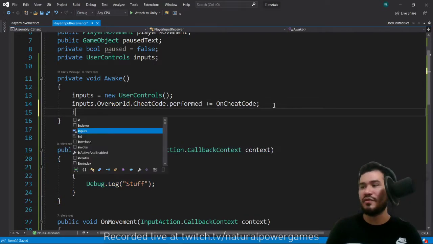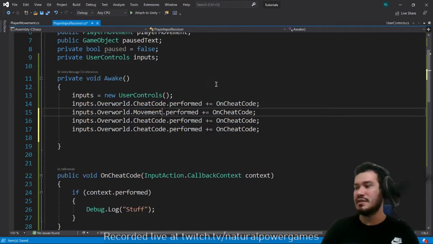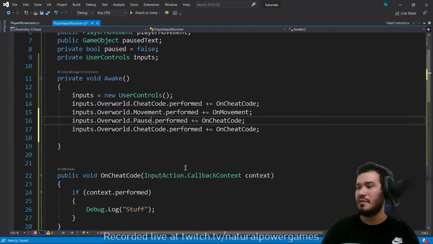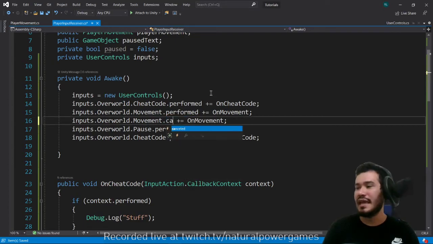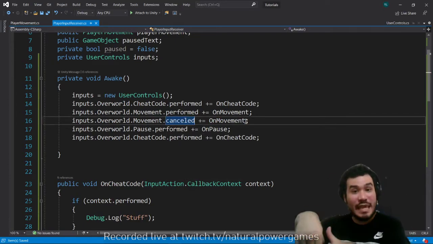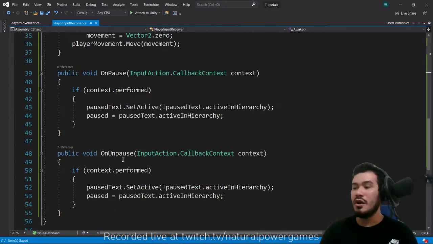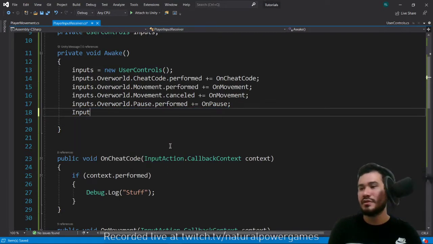So now we do the same thing for all the inputs. We just copy paste this a few times. We say movement dot performed, on movement. What's the other one? On pause. Pause dot performed, on pause. There you go. But remember, we need whenever the movement is canceled. So we add another one and we say canceled, on movement. It goes to the same place. All right. Okay, pause, on pause. So on pause is not in overworld. On pause is in inputs.